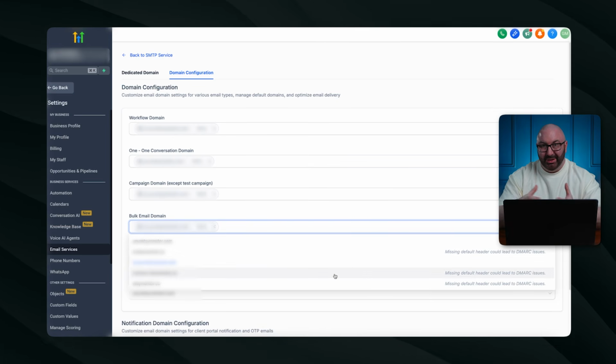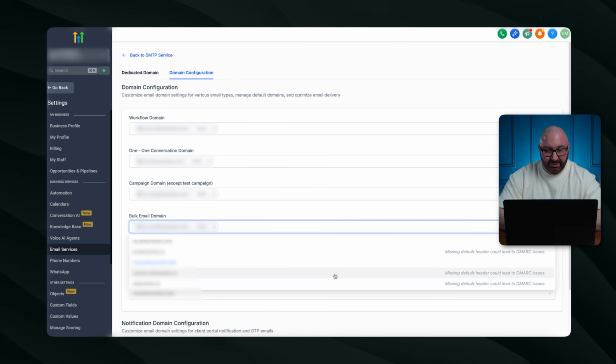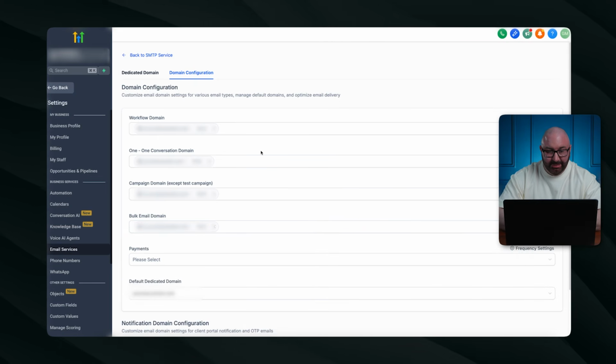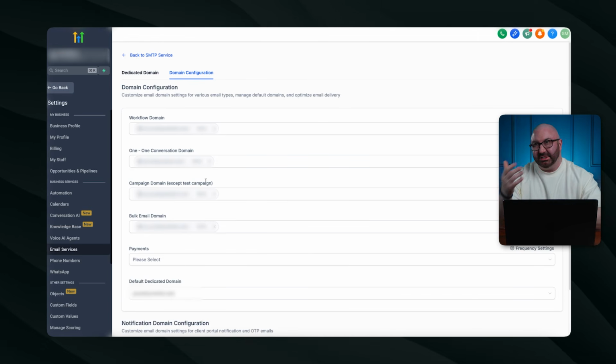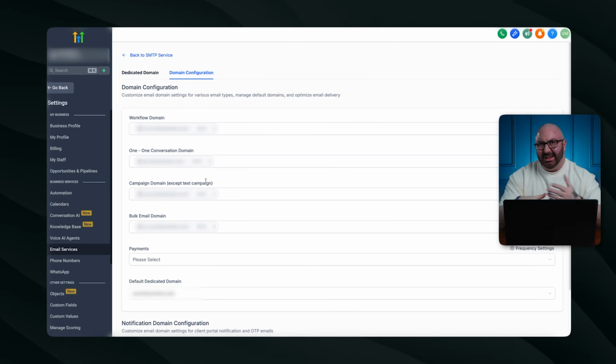This is your bulk email domain. This is where you're going to be sending it from, if you want your one-on-one conversations, campaigns, workflows, so on and so forth. So if we were making a campaign and this is how you're going to do your cold emails, you want it to go from that subdomain. And you could change this each and every single time. You could do it at 100% from one, 50% from the other, so on and so forth. So if one gets flagged, you're still sending out emails.